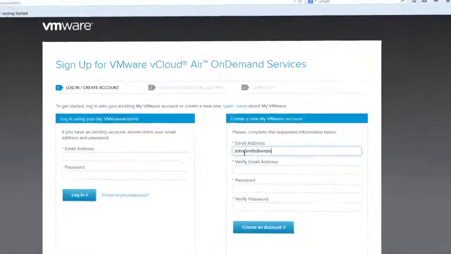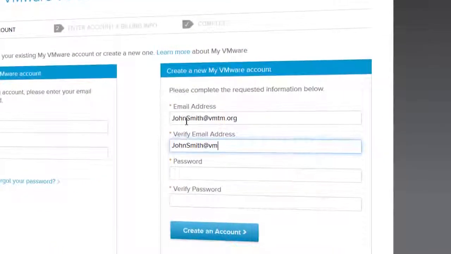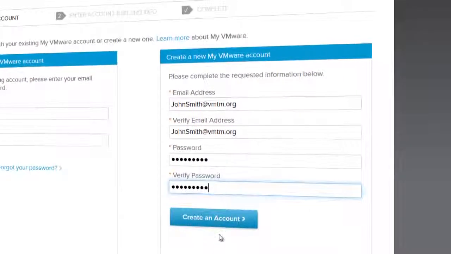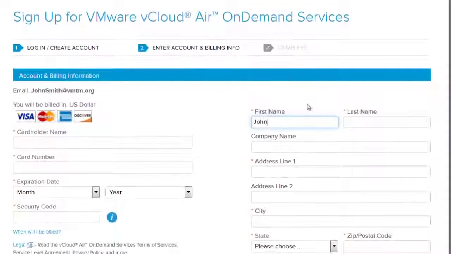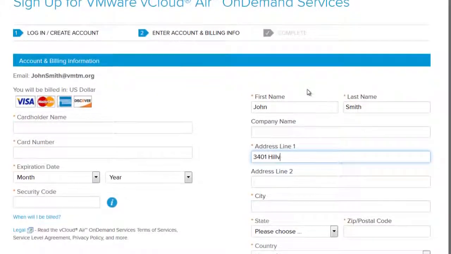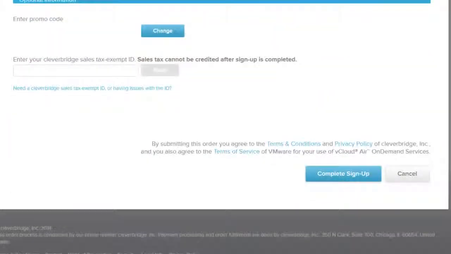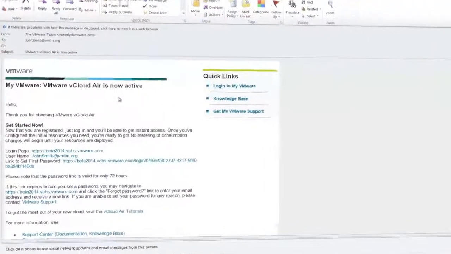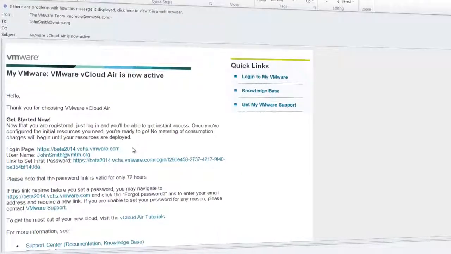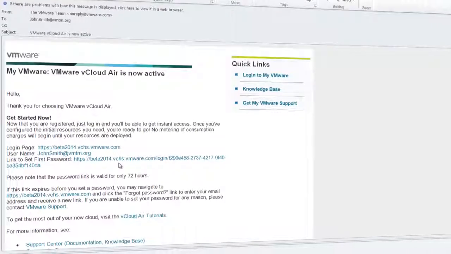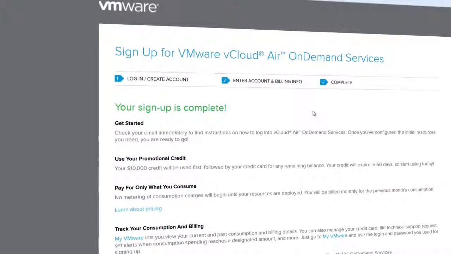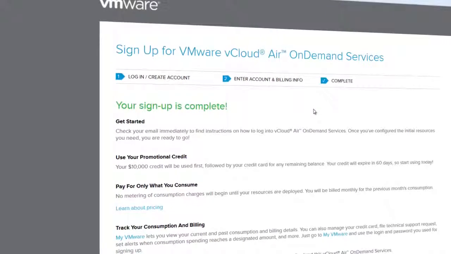This is the initial setup page for VPC On Demand, where you enter your email address and create your password. Go ahead and click Create an Account. Then, enter your billing information on the new page that opens up. When you're done, click Complete Sign-up. You'll receive a confirmation email to finalize your account, which will include a link to a password setup web page that you need to follow. After you set up your new password, that's it. You now have an active VPC On Demand user account.